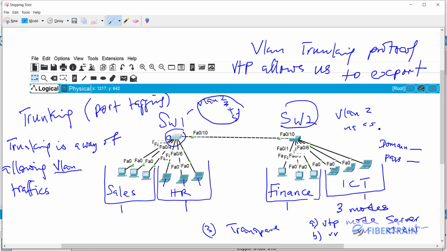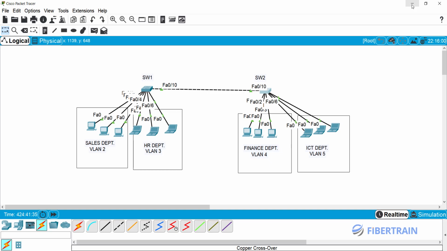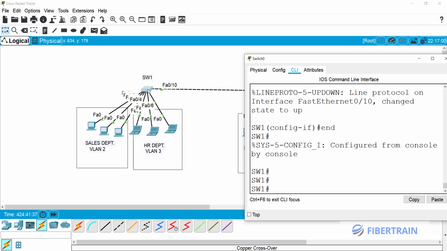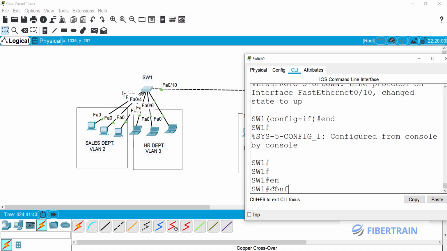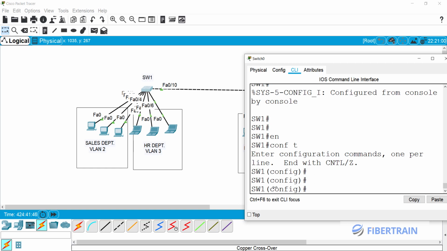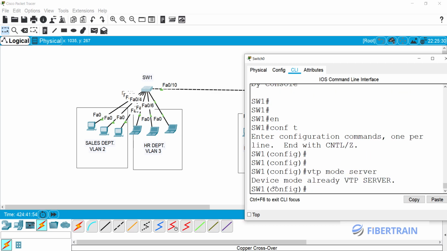All right, so let's quickly get these guys configured because the time is ticking. This video is already 12 minutes, so let's get into the switch. So I will do switch 1 first. So this is VTP configuration. So do enable, we do conft, and here we are going to say VTP mode server, right? That is making the mode server, telling us that the switch already is in server mode.